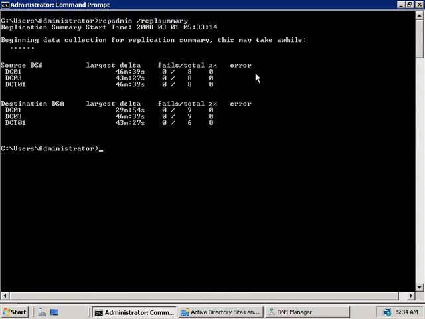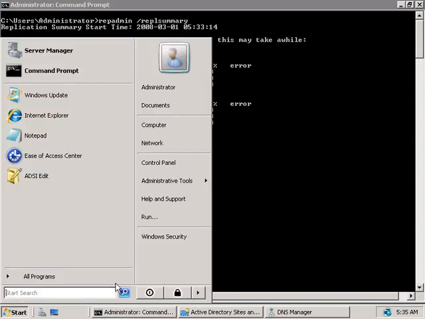Now, in my experience, the first thing you'll likely do is to run the RepAdmin command with the showrepl switch against the domain controller that you're having problems with, and then this command that we've just looked at, and that should tell you if replication is indeed failing.